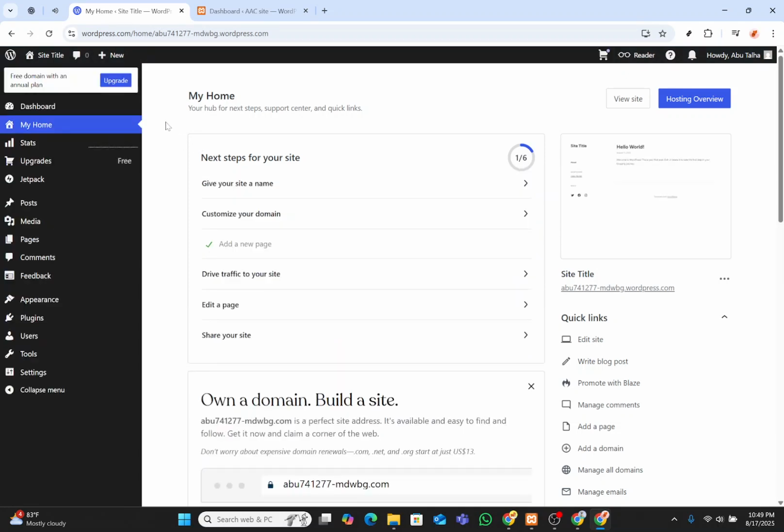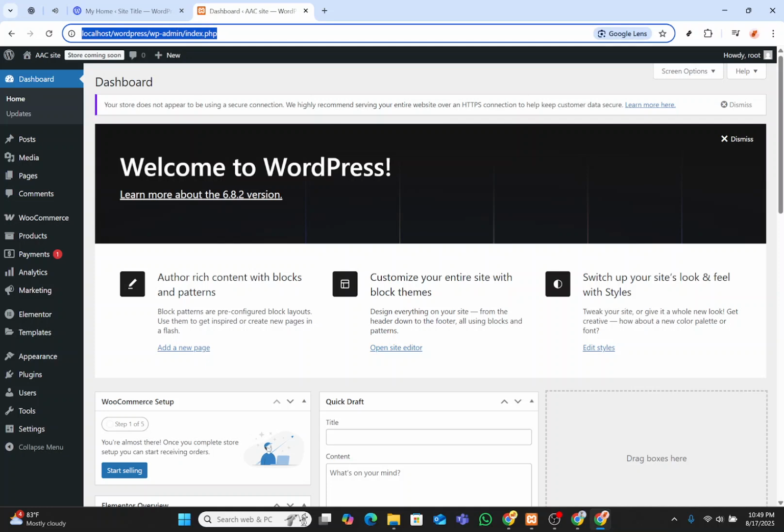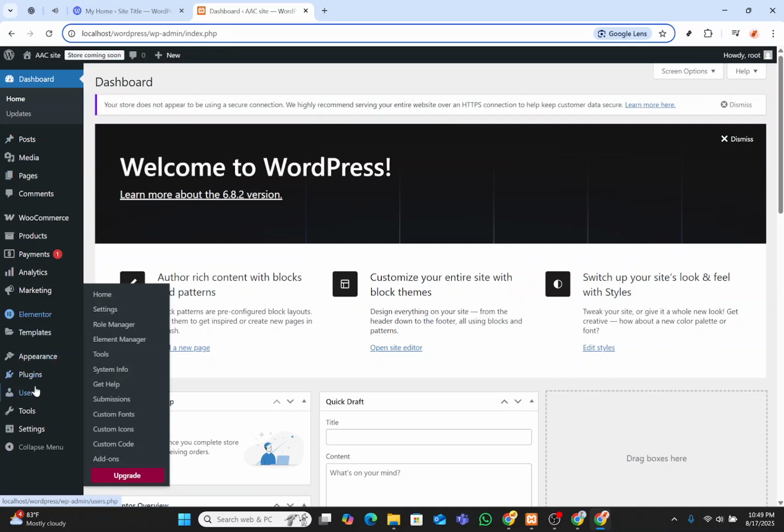After logging in, you'll want to direct your attention to your site's admin panel. You can do this by navigating to localhost WordPress WP admin, which leads you to the WordPress admin dashboard. In your dashboard, you'll see several options on the left-hand sidebar.